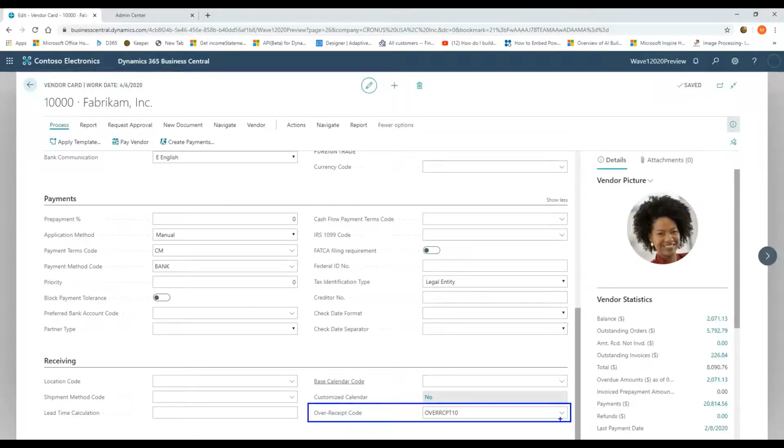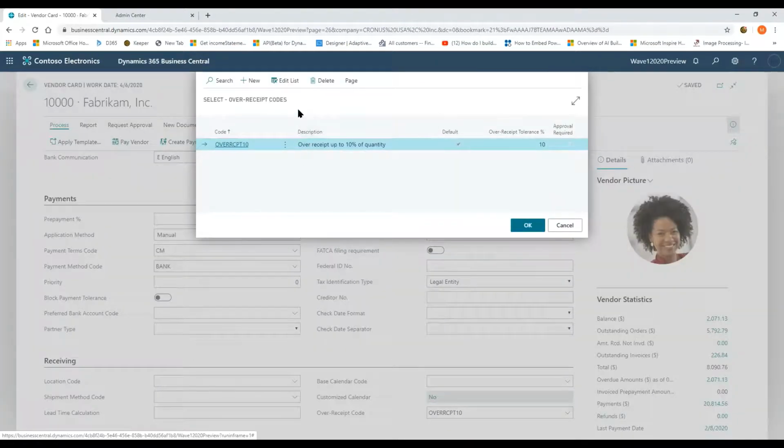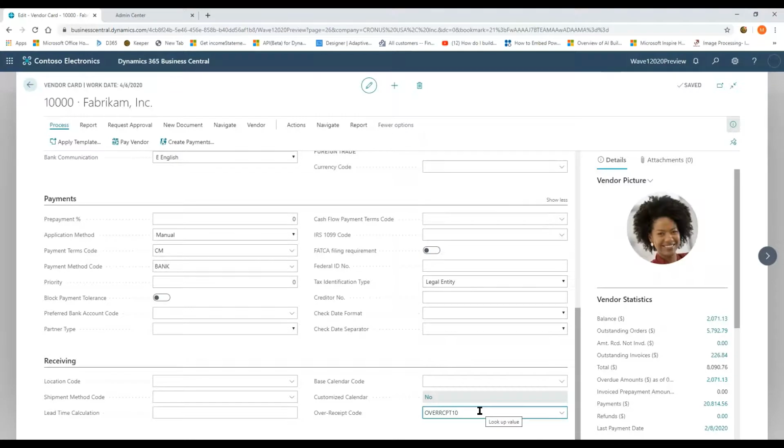The key for this is I can configure over-receiving on the vendor, on the item, as well as the customer. So that would basically be an overshipment on that side. But this code, if I select from full list, I have the ability then to configure different types of receiving, or shipping. So I set up a code, a description, and then what is my tolerance, and do I require approval? The approval process is going to be hooked into these over-receiving or over-shipping. So what happens then is I can set this code up on the vendor.